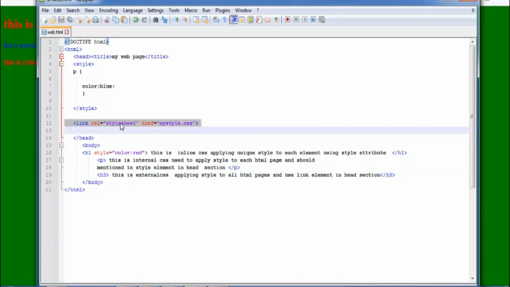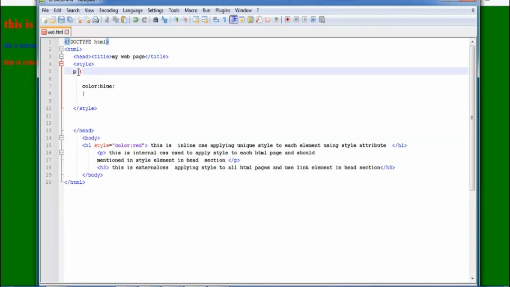And we take this one out. You can also mention two elements, p comma h3, which means two elements can be given the same color blue. Both p and h3 will show in blue color. Save it.